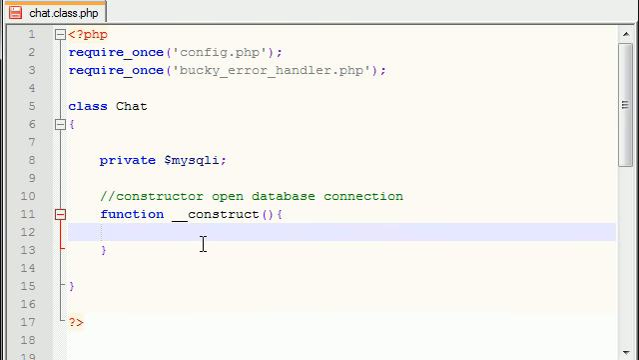So in order to connect to the database, and establish a connection to it, this is how you do this. This, which pretty much means this object, and then my SQLi, and set this equal to new MySQLi. Now there are a couple parameters that this takes.